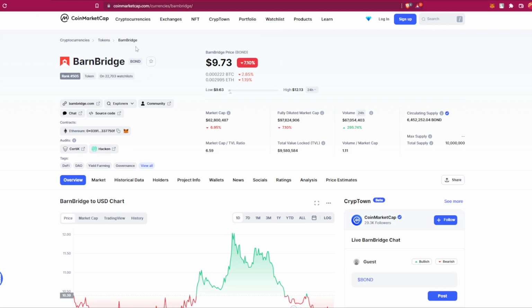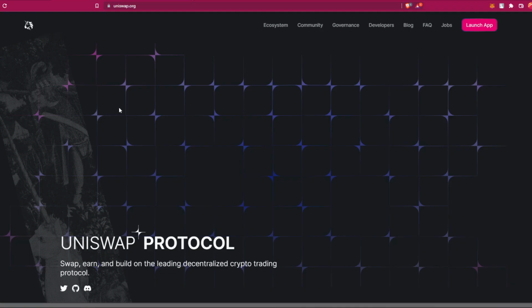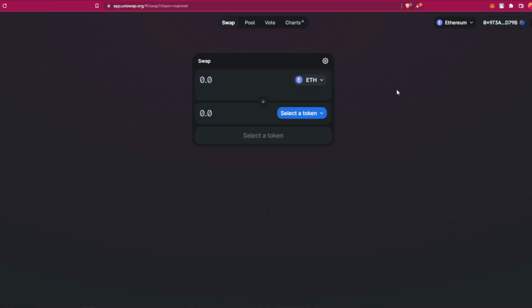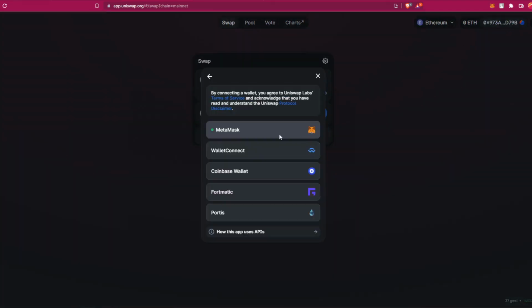Now to the second step, we go to uniswap.org and we click on launch app. Now we connect our wallet. Basically guys, they have multiple choices. You have MetaMask, Wallet Connect, Coinbase Wallet, Fortmatic and Portis, but for our video we are going to use MetaMask.